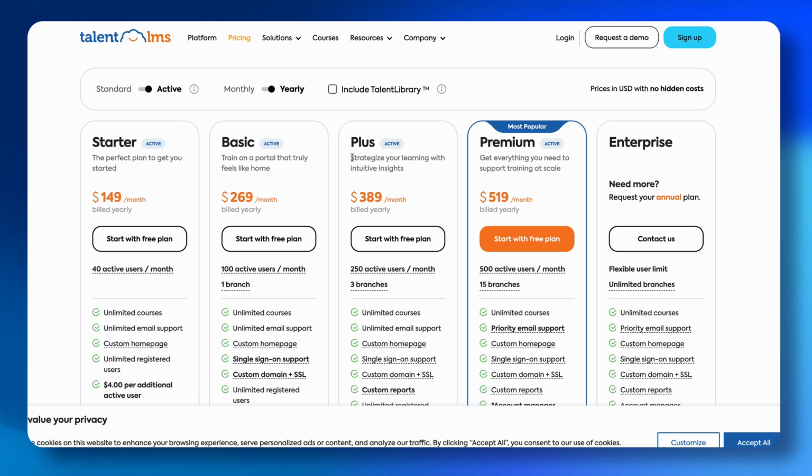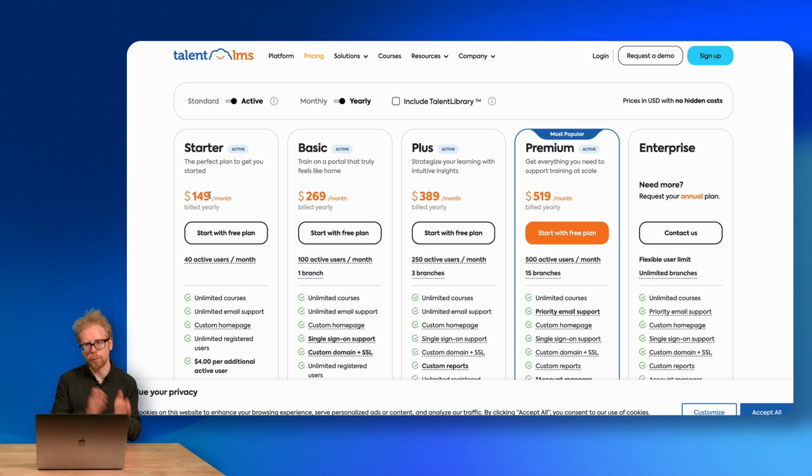So now what this means is you could have more than 40 users in your account, but on a monthly basis, as long as you have 40 or less users active, this is all you have to pay for. So no matter if you're a small or a large company, this could really help if you have seasonal employees or employees that don't always need to be active.